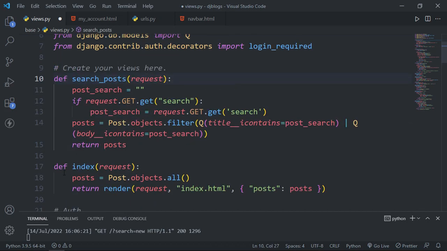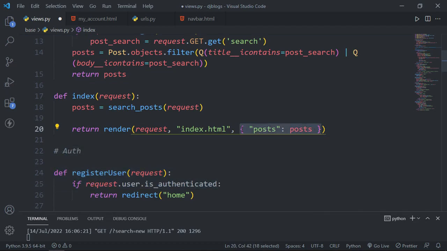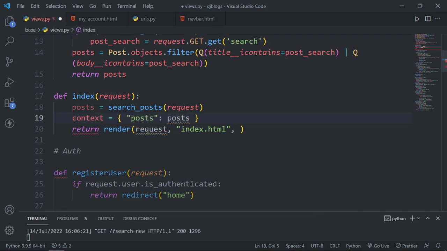Now let's call this function in this index function. What I will do here is first remove this, and call the search_posts function, and this function accepts request as an argument. So I will type here request, and then we have added this context dictionary. Let's grab this and create a variable named context, and let's paste that here, and let's pass this context variable.